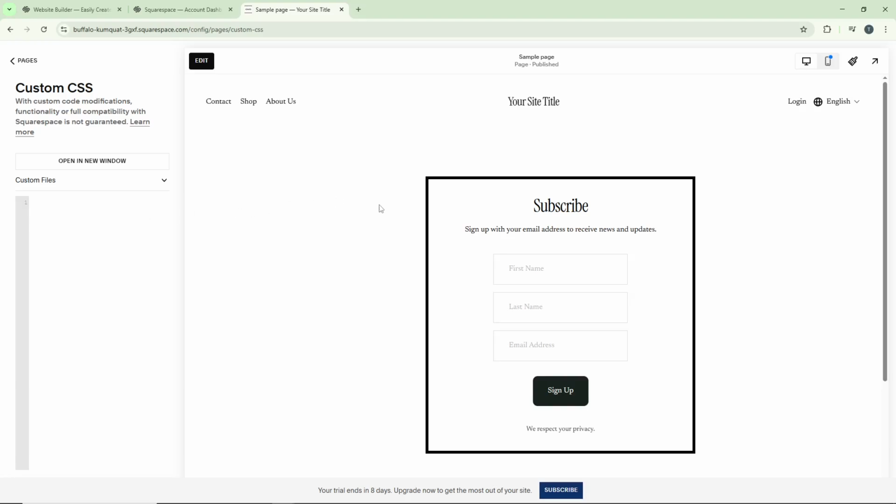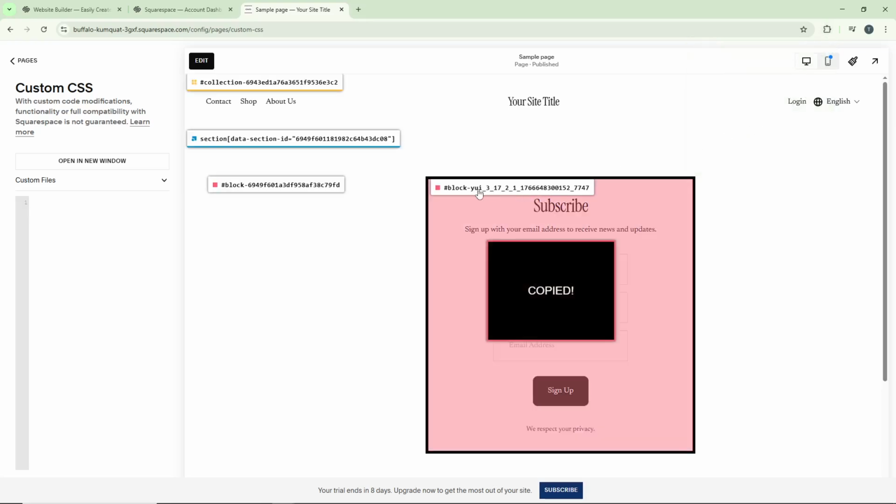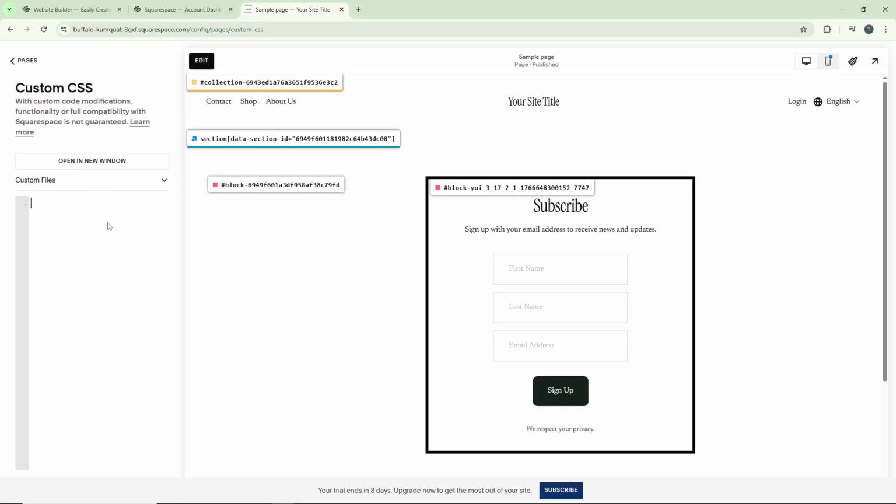For this next part, I'm using a browser extension called Squarespace ID Finder. This handy tool helps me identify the specific block ID, which is essential for targeting your newsletter block with custom CSS. Activate the extension and copy the ID it provides. Paste this ID into the custom CSS field.